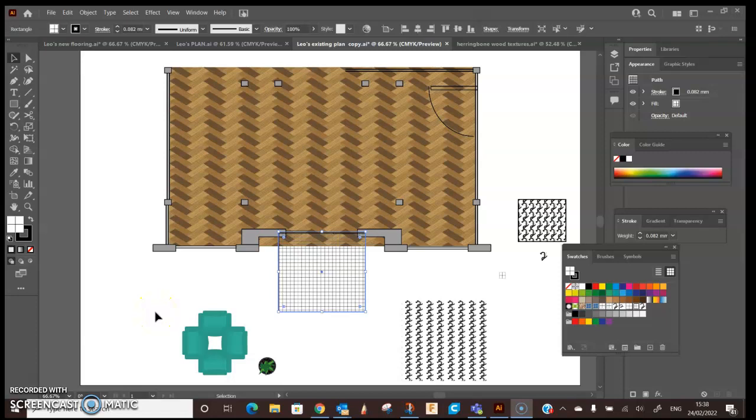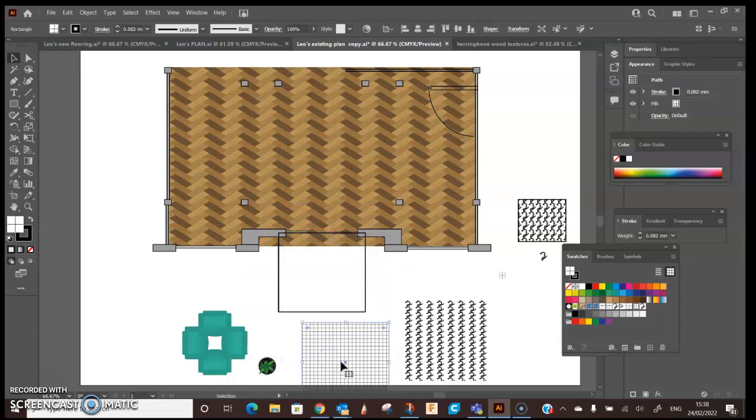Once you have created your swatch, it's important that the object that you're putting the swatch on has a fill initially. So let me just move this one out of the way and show you what I mean. Because if I put that swatch on top of there, you can see that it's see-through, and I can't put this in front of the parquet flooring there. So I need to give that a fill first of all.